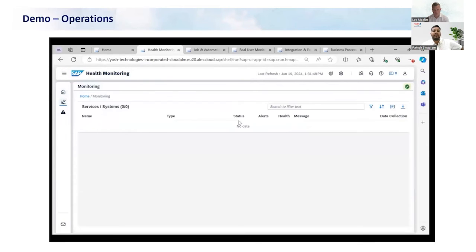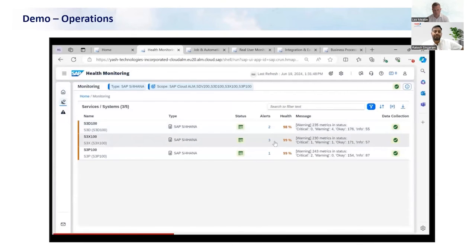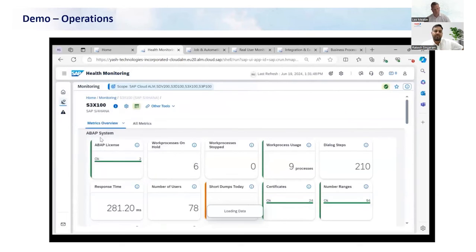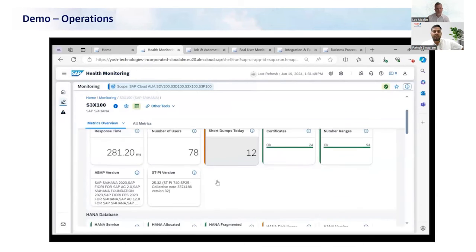Let's look into the S/4HANA health here. I can see this overall health. There is a 99%, which is good. It's based on the red and yellow, and it will provide the percentage. I can see an overview of the work process usage and the short dumps.